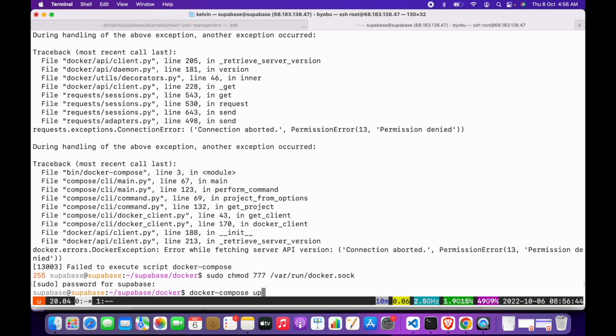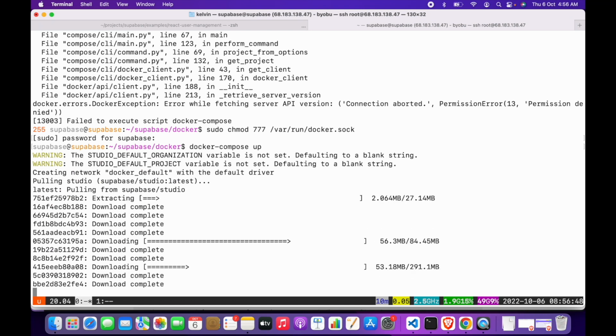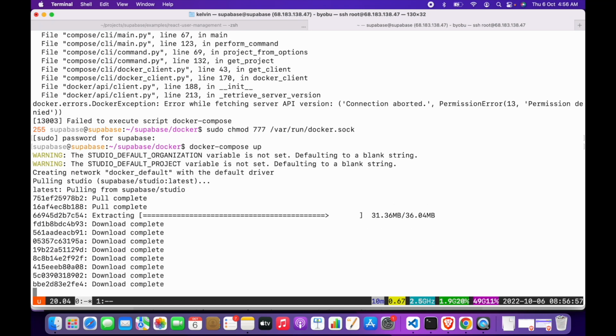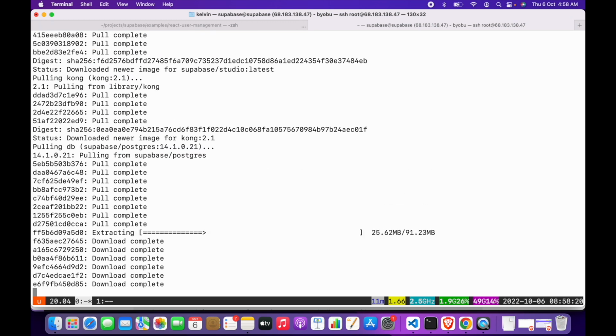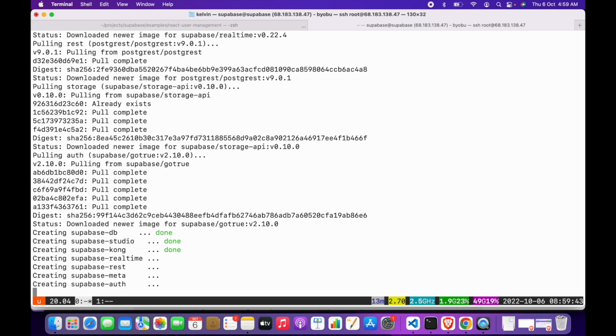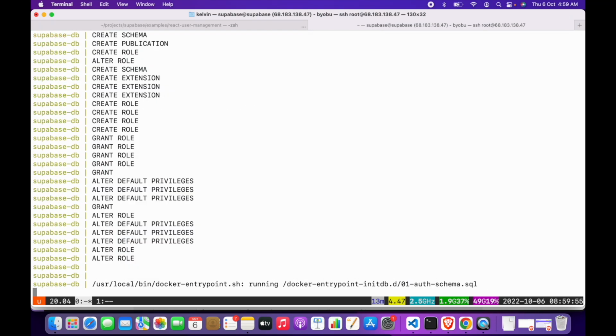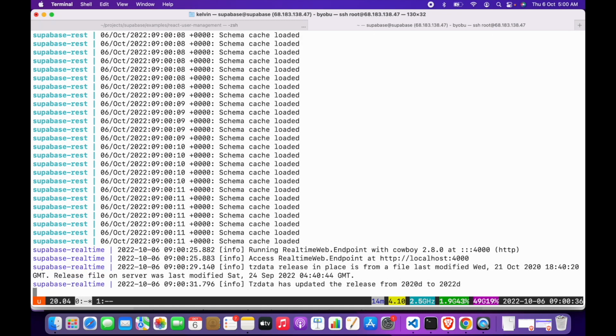Okay, so let's try it again. Docker compose up. And now it's downloading the images. All right, so now we're good to go. So let's check if we can access our installation.